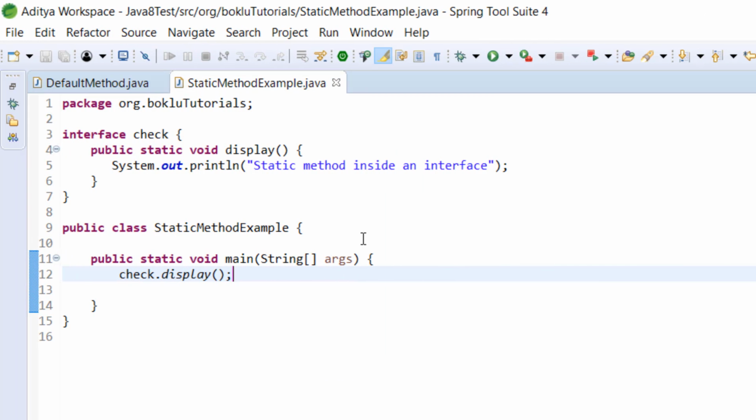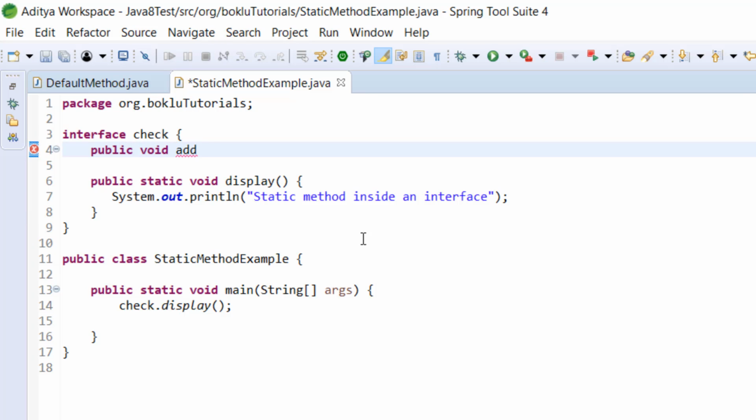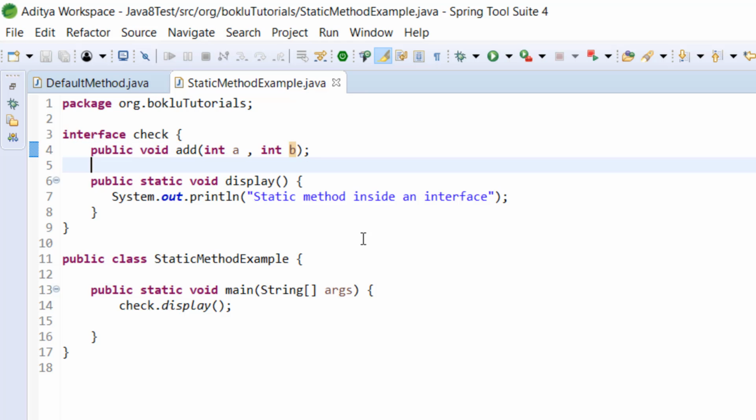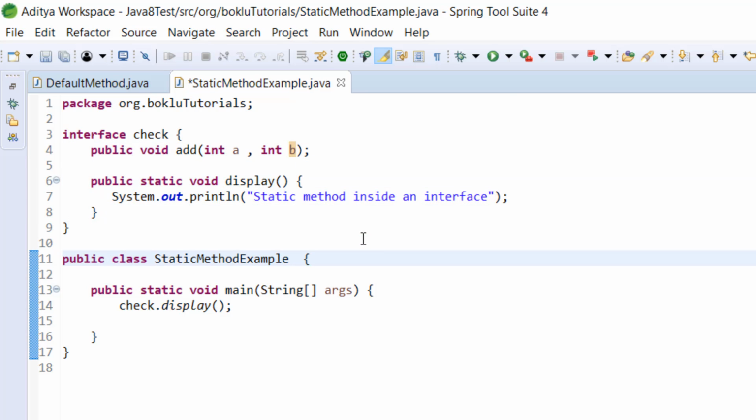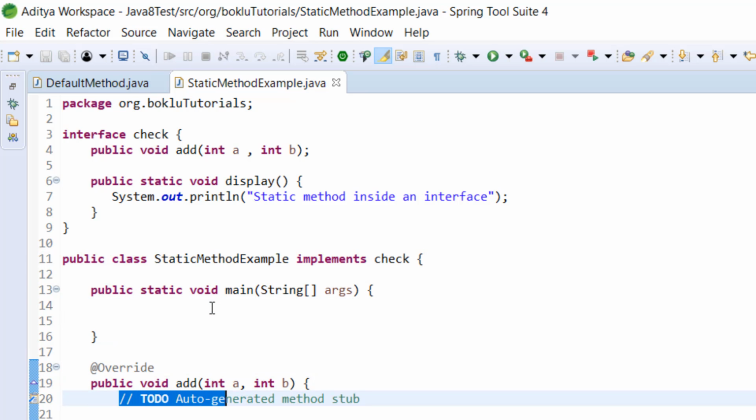After that, another question comes: why did Java 8 people introduce static method inside an interface? To understand this concept, inside an interface we will take one abstract method. Let's say public void add. Here we are going to take two values, int a and int b, and in the end it will add those two values, int a, int b. And in this class we are going to implement this interface, and we will return a plus b.